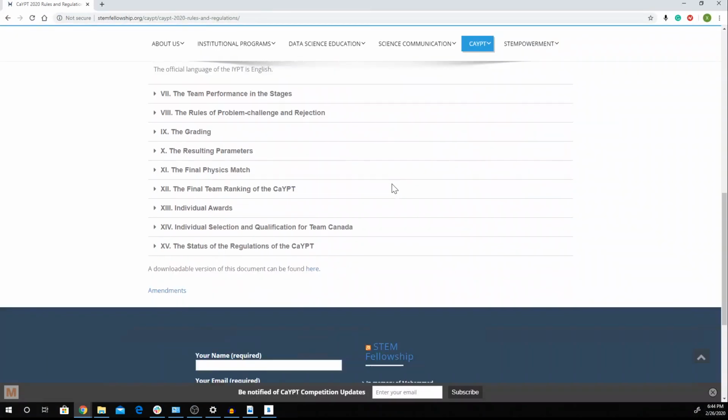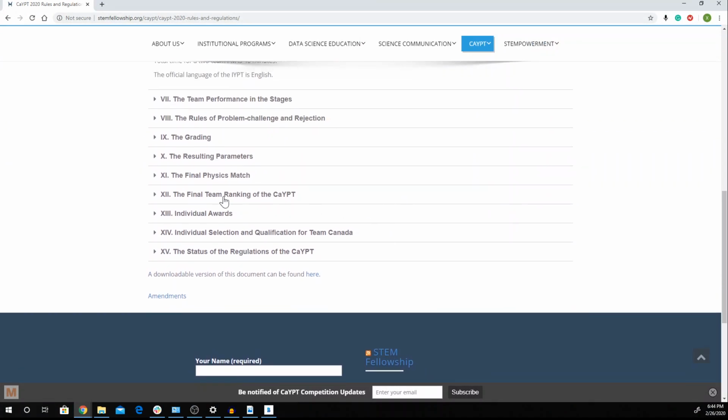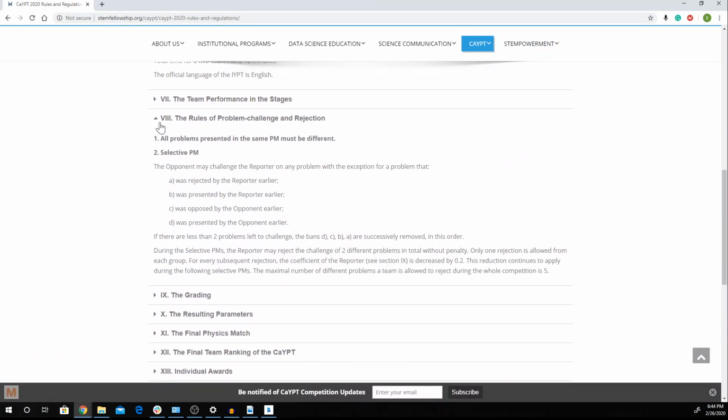Let me just pull up this tab. If we go to, I think, rules of problem, challenge, and rejection, you can see all of these 4 rules. So these are what we call the bans, right? And so the rule says if there are less than 2 problems left to challenge, the bans are removed in the order of D, C, B, A.